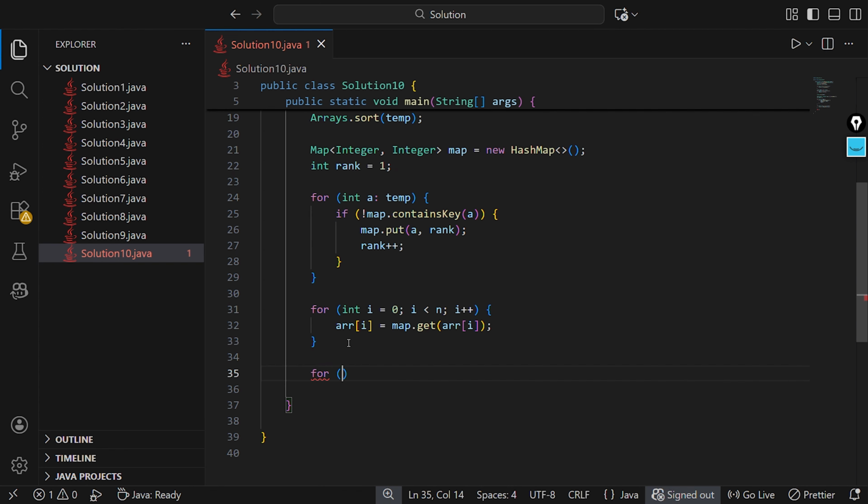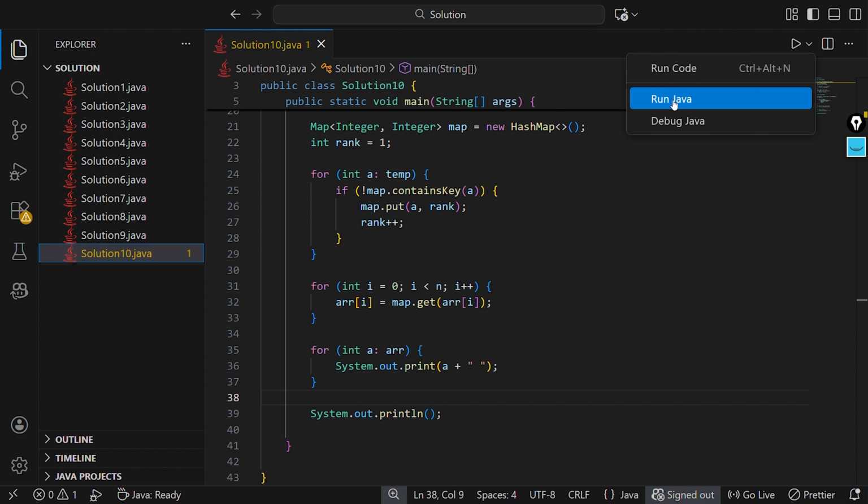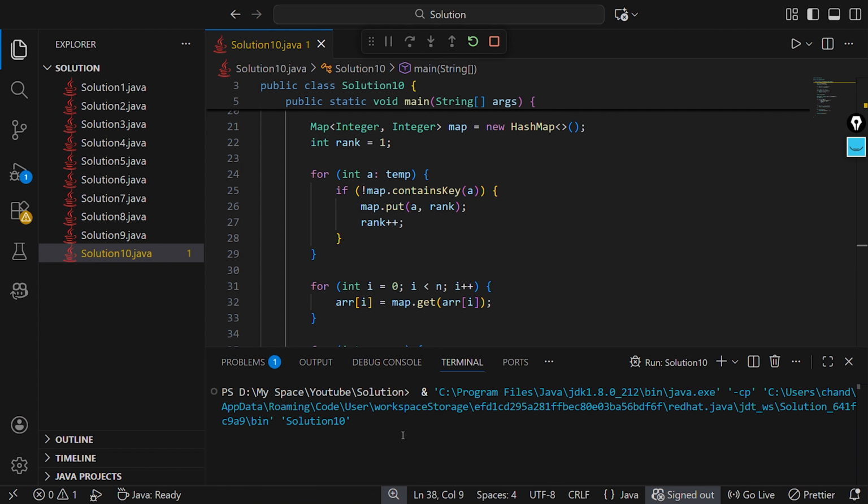Now the final step is printing the array. We will simply print the array with the help of the for each loop. We don't need the index, simply print a plus a space. And at last, simply change the line. This is optional. Now let's run the code.